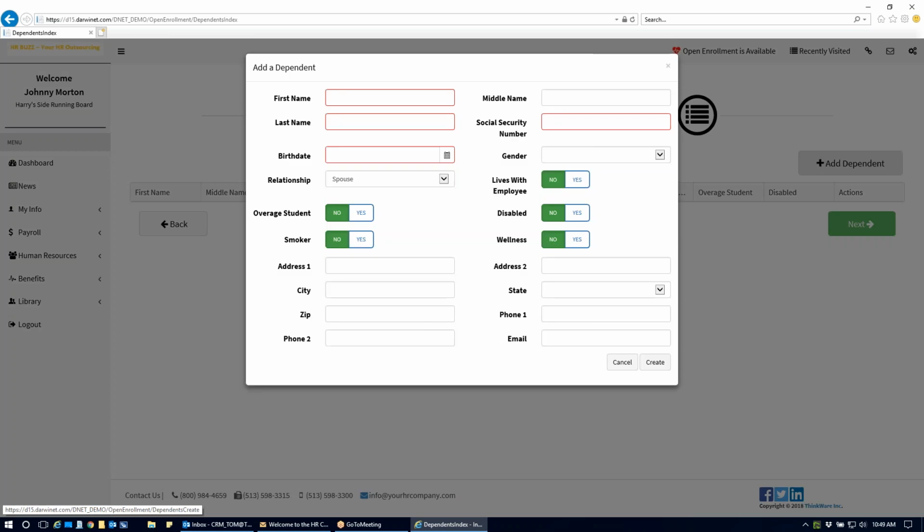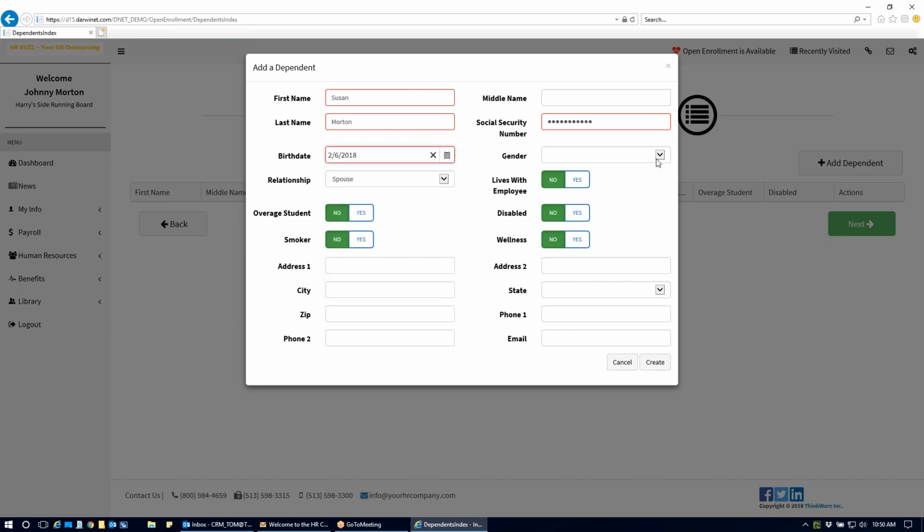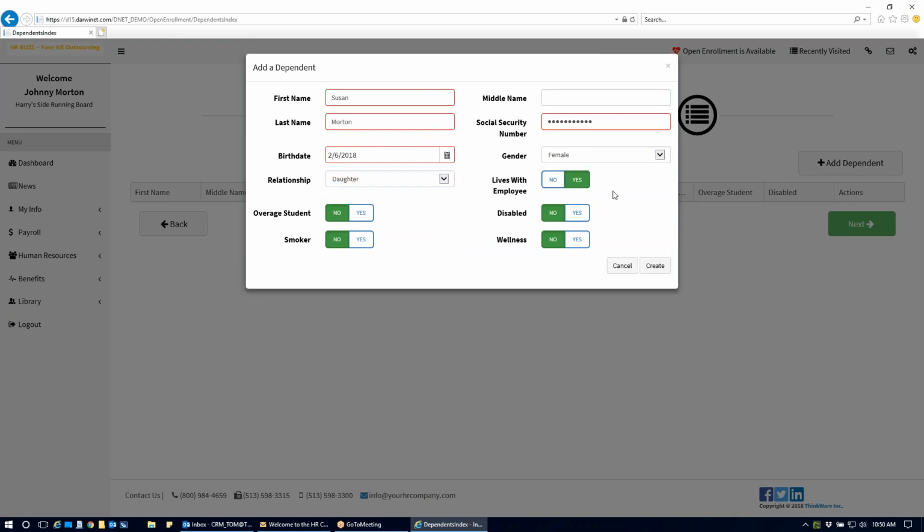It's always good to get your dependents in before the plans because lots of plans will ask for dependents. If he doesn't do it here, he can still do it on the fly while he's choosing his plans. So let's say he's putting in dependents. It'll be Susan Morton, and we'll say birth date, female, we'll say it's his daughter, and she lives with him, so we don't have to put in an address and all those types of things.